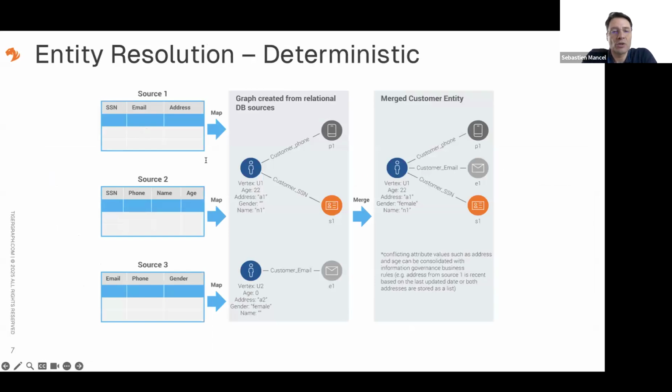All right, let's walk through how deterministic entity resolution works in practice. So we begin with multiple data sources. Here they're labeled source 1, source 2, and source 3 on the left-hand side. And each contains structured records like social security number, email addresses, phone number, gender, and so on. Now, these data sources come from relational databases and are mapped into a graph model. That's the first step. In the center, we see how these attributes become connected in the graph.